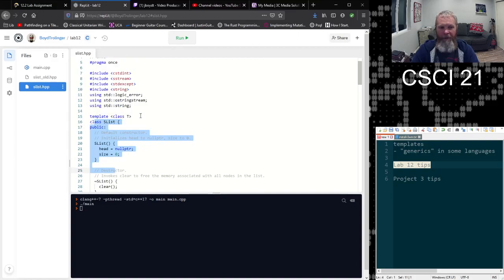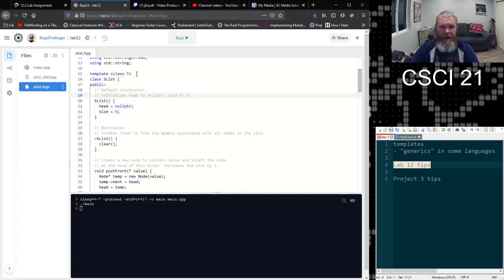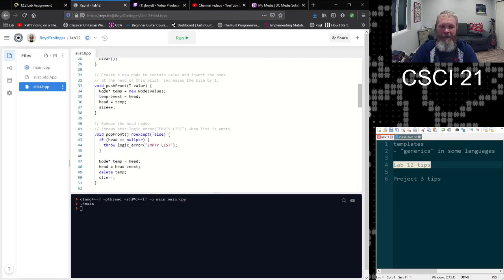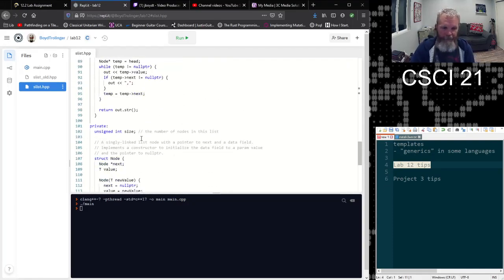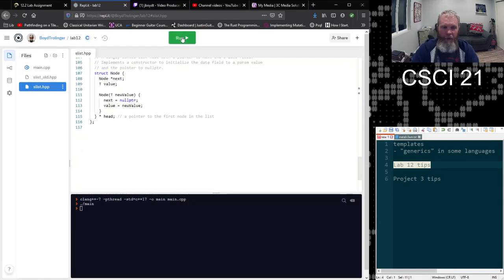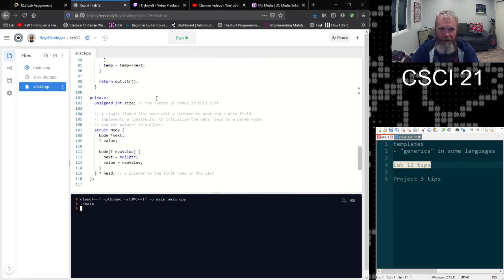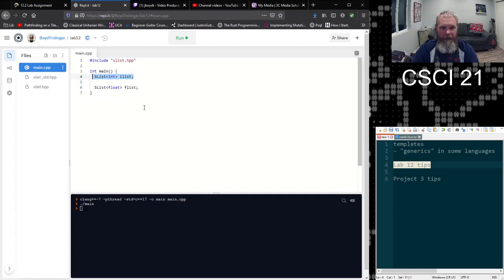I took Lab 11's implementation. I only had to do the template once above the class, and then everything else takes care of itself as long as I'm careful about putting the T's where they need to be. That's the whole thing. I'll run that to make sure that it works. So it still does work, so all good. Let's go ahead and test it just to see.